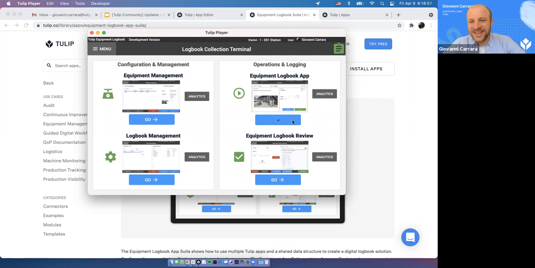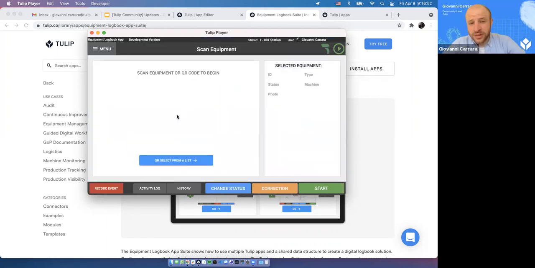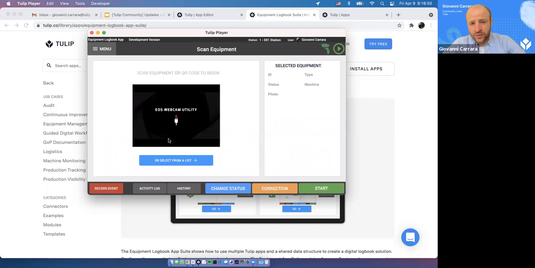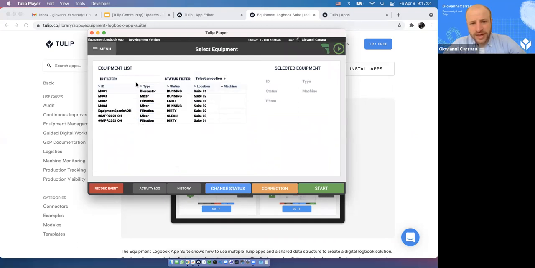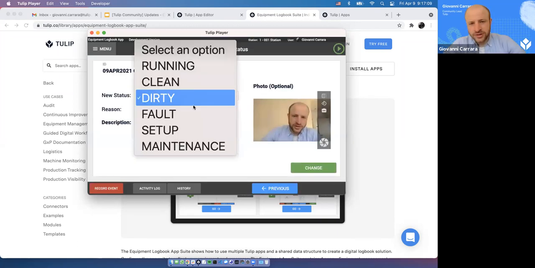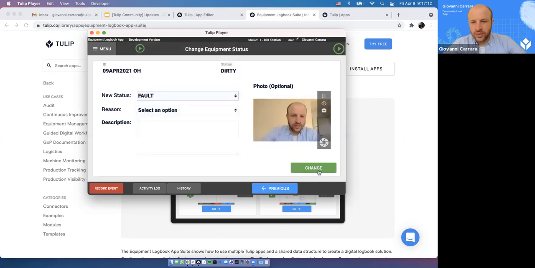Oh, okay. Then finally, from the logbook app, here's where if we have a camera, we can connect to it and just scan the QR code. Whereas here, we can come in, say, okay, this is the one from our list. We can either change the status. Right now it's in dirty. If you want, you can come in here, just change the status to whatever it is.